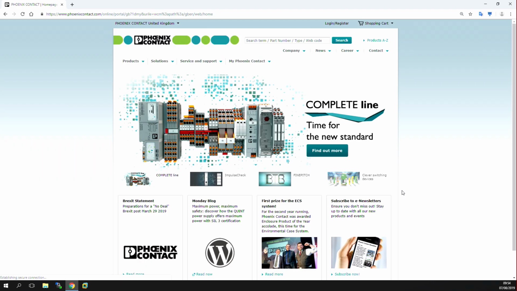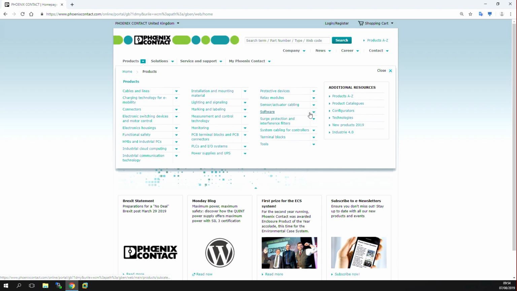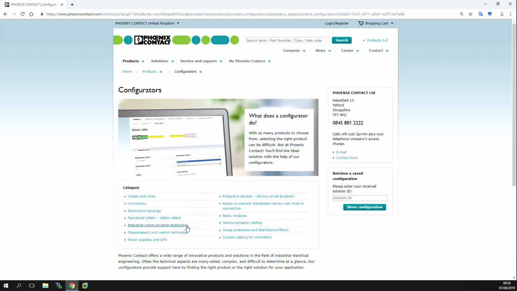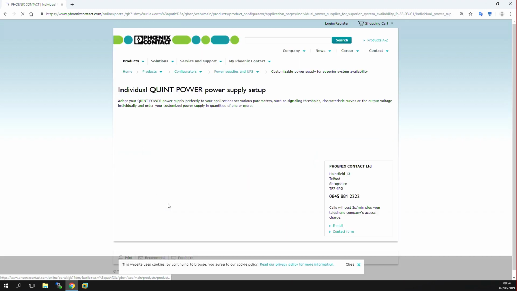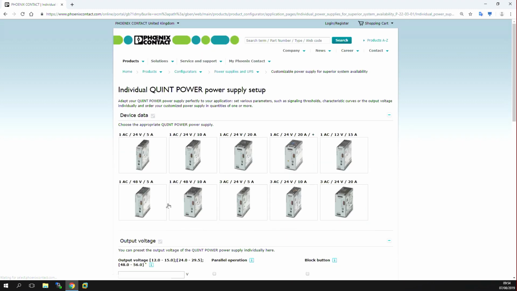We want to adapt an analog output to monitor the capacity of the power supply. This function is unique with QUINT Power. Enter phoenixcontact.com. Open the section Products. On the right side, you find all our configurators. Choose Power Supplies and UPS and then Customizable Power Supply for superior system availability.